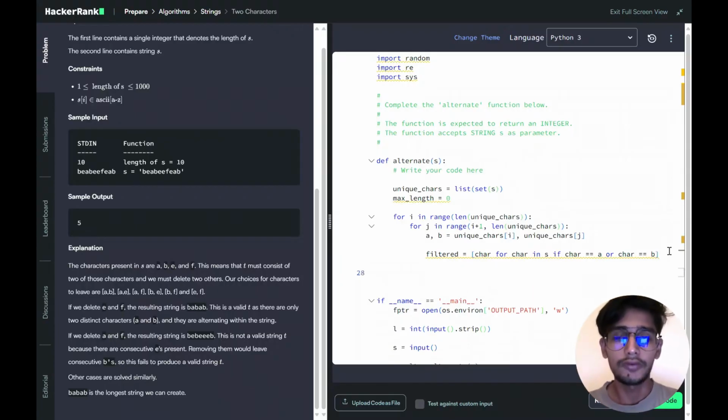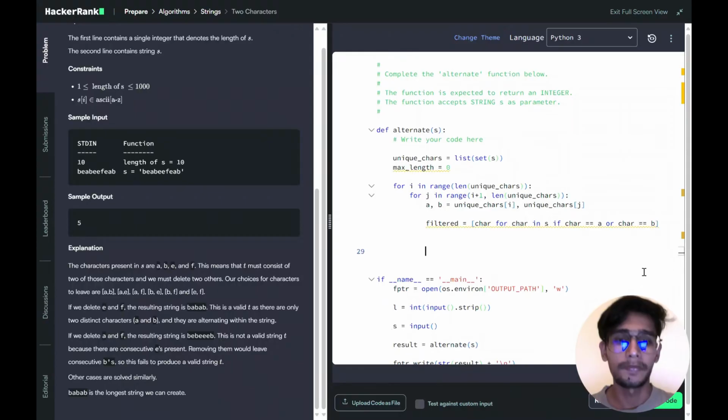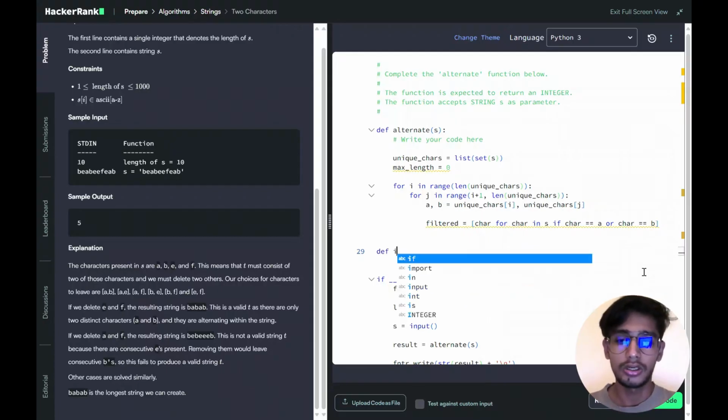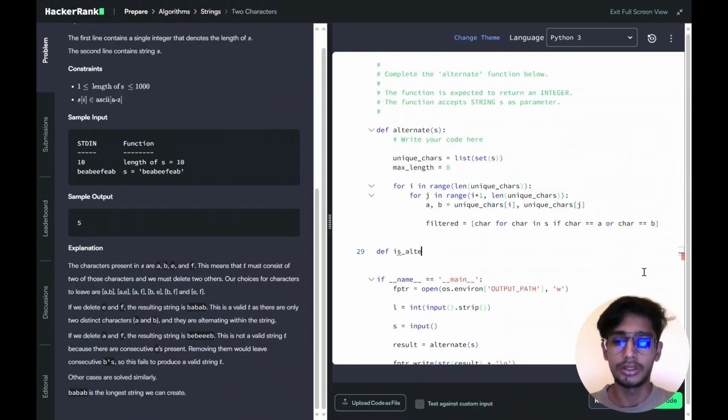Now we have made the filtered list. We have got a filtered list with only those two alphabets. Now we have to check whether or not that list is alternating. Either we can hard code everything here only, or I'll make a different function. So let me make a function here real quick, to check if a list is alternating or not. I'll name it define is alternating.